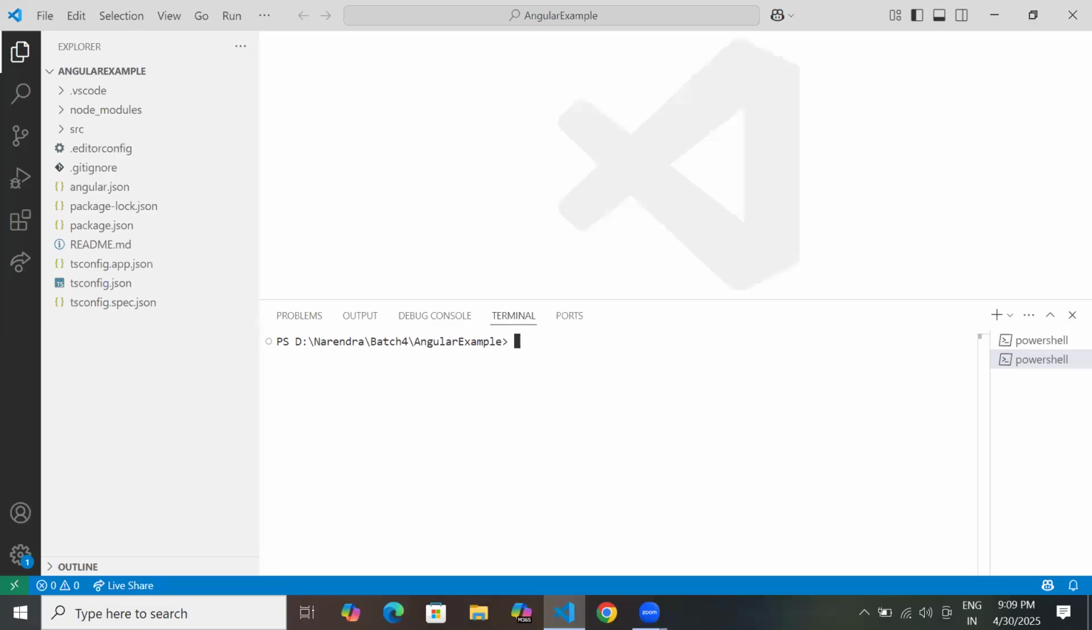Sir, there are two things we can do. One is npm build. What will happen? It will build the project and create a port for you.